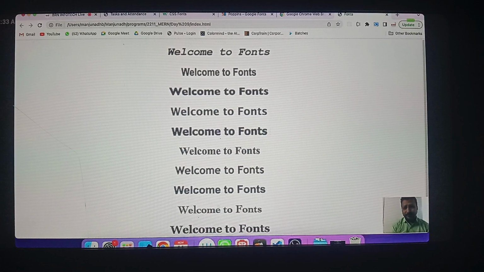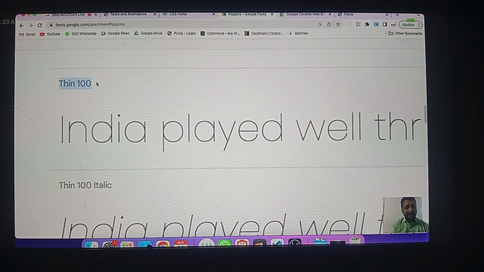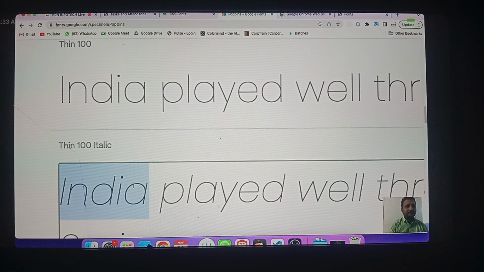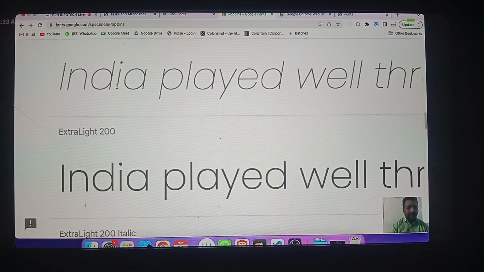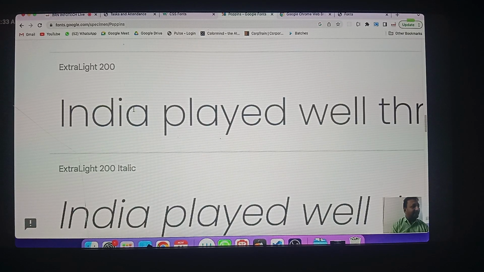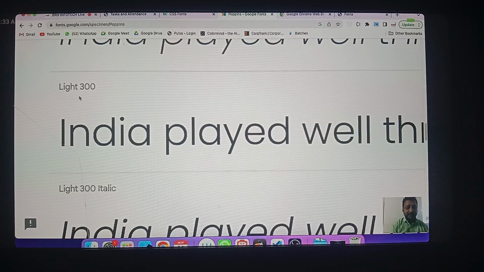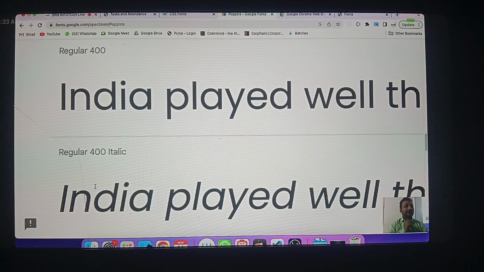Maximum 18. Now you see this Poppins is supporting 100 thickness, and 100 thickness italic also it supports. Understanding what I'm saying? This is also supporting 200 thickness and 200 italic. It is supporting 300 thickness, 300 italic also. 400 italic. That means not every font supports all thicknesses and all italics. Few support it.